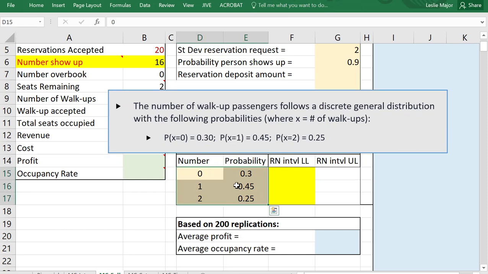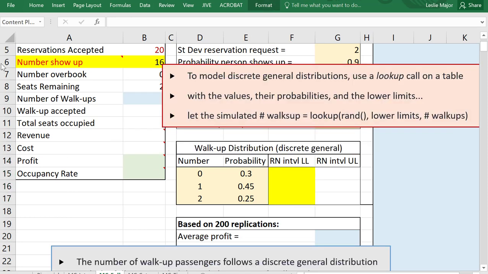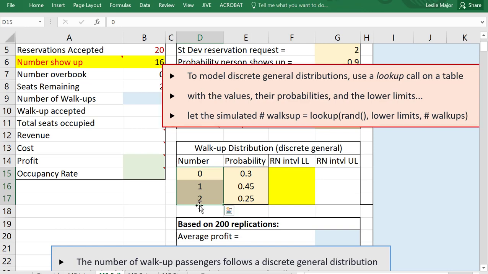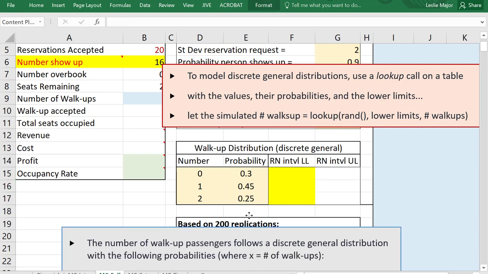And we do the following. We're going to use what's called a lookup call, and we're going to get these lower limits right here. Okay, so here's what we're going to do. We're going to make this table, a walk-up distribution. On the table, we're going to put in our values, so these numbers of walk-ups, 0, 1, or 2, and their associated probabilities. So the 0.3, 0.45, and 0.25 are the probabilities we were given.